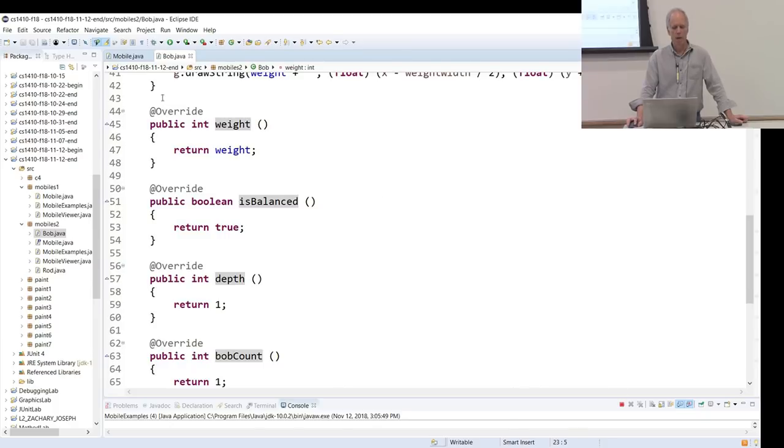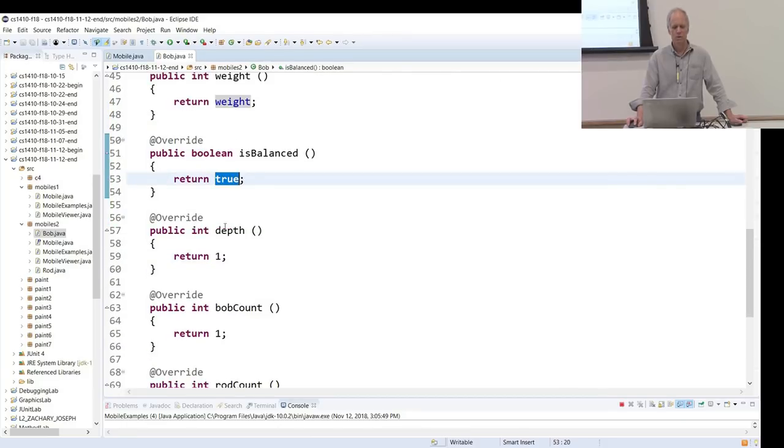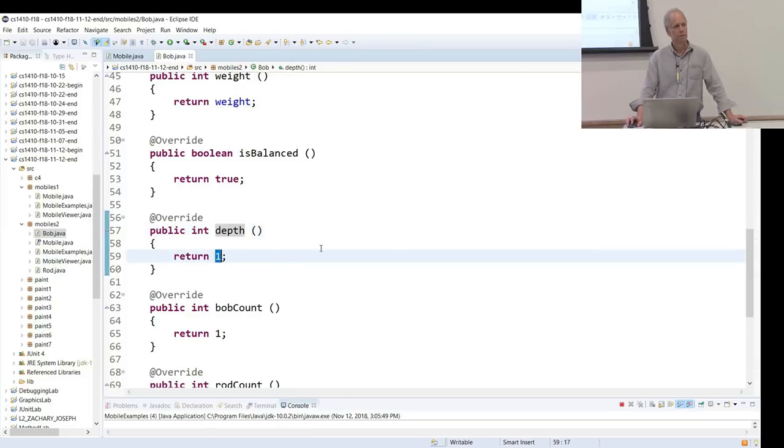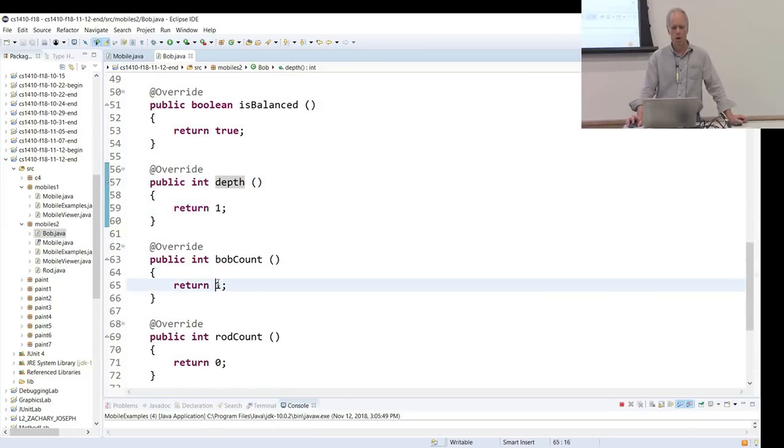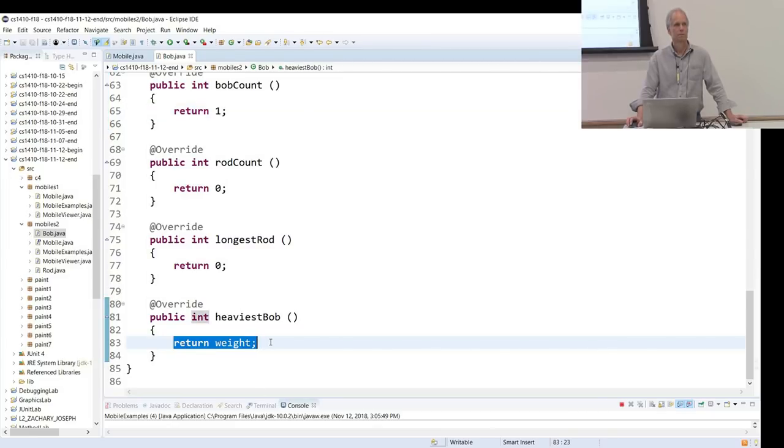We ask the weight of the Bob, we just return weight. We're asked, is a mobile balanced? We say yes. Is a Bob balanced? We say yes. What's the depth of a Bob? We say 1. What's the Bob count of a Bob? 1. What's the rod count? 0. Where did these returns come from? Yeah? They came from the base cases of the old version. Okay?